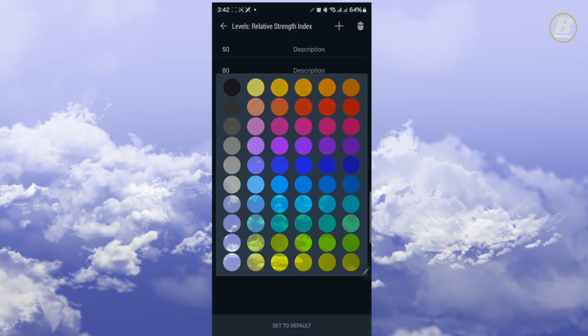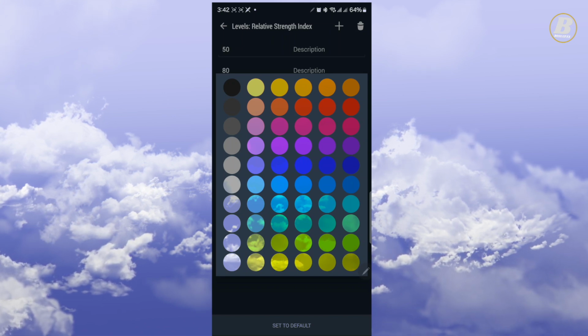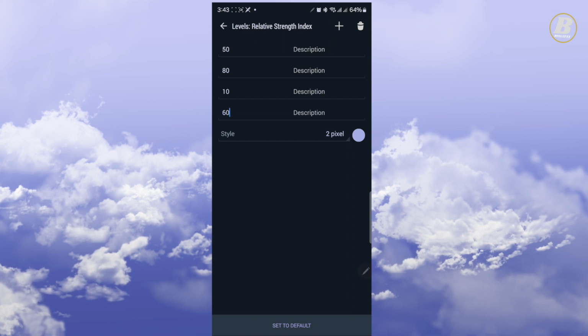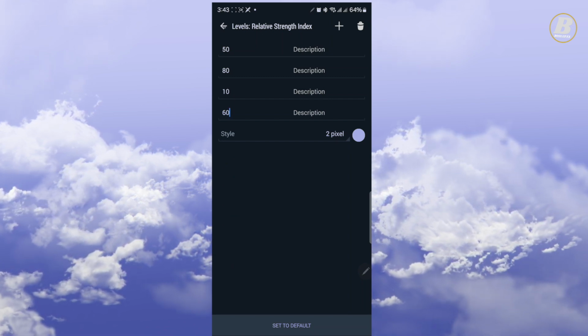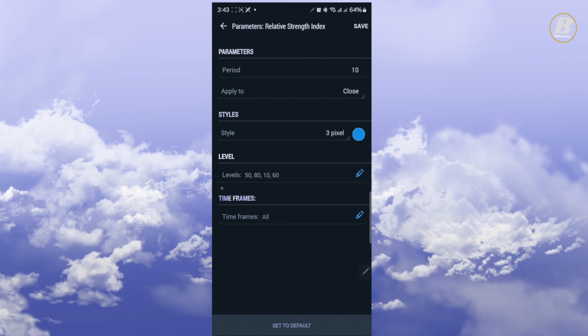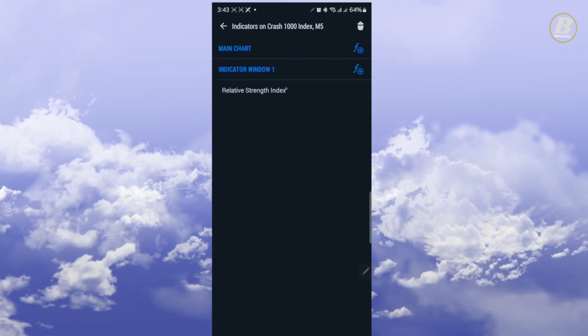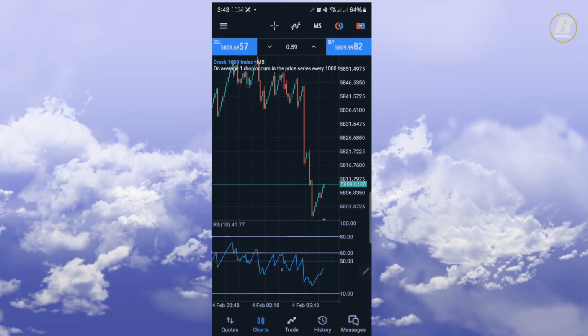Then here you can change it to any color you wish. For example, if your chart is black, it's more advisable to use white so you can see those lines more clearly. Once you are done, just click on this arrow at the back. So those levels are already in here. You then save. So you see our Relative Strength Index is already here. If we click back to the chart, you can see it's already down here.